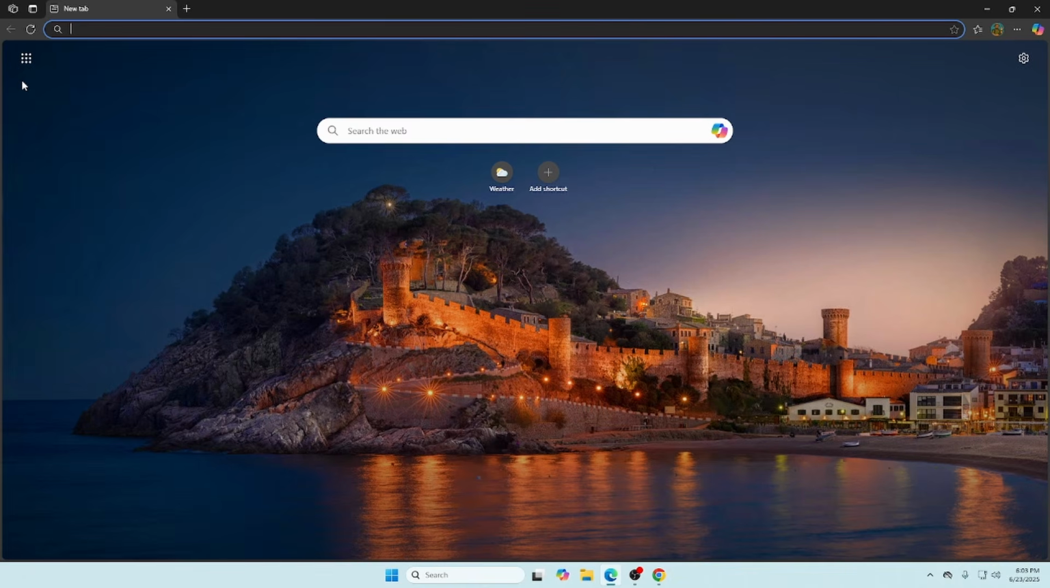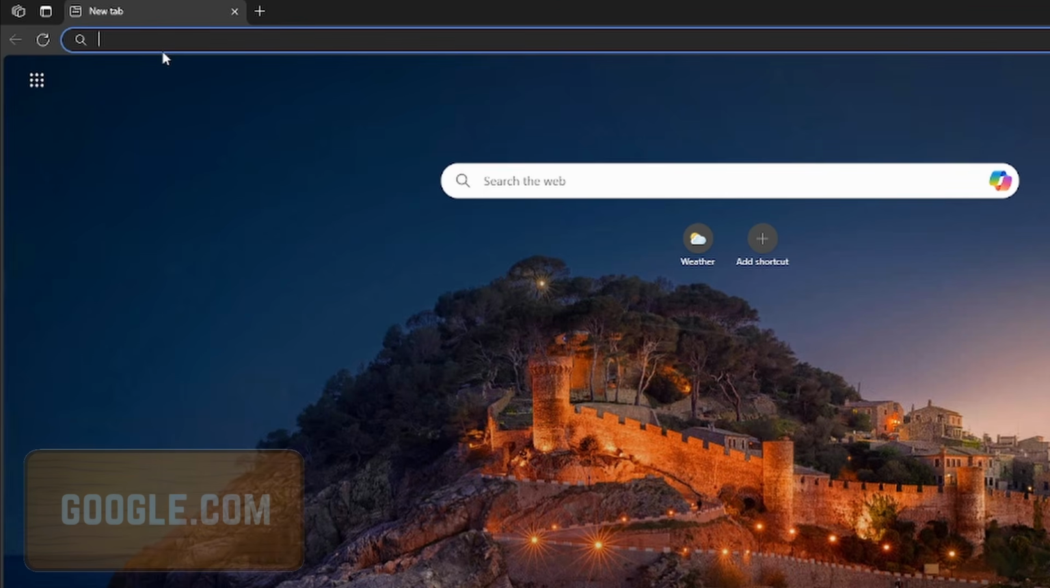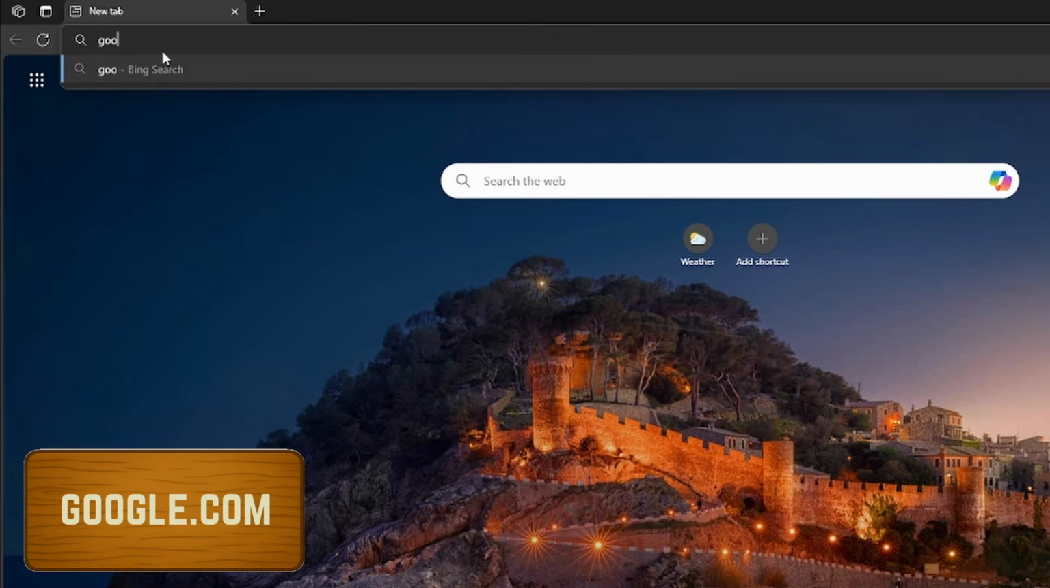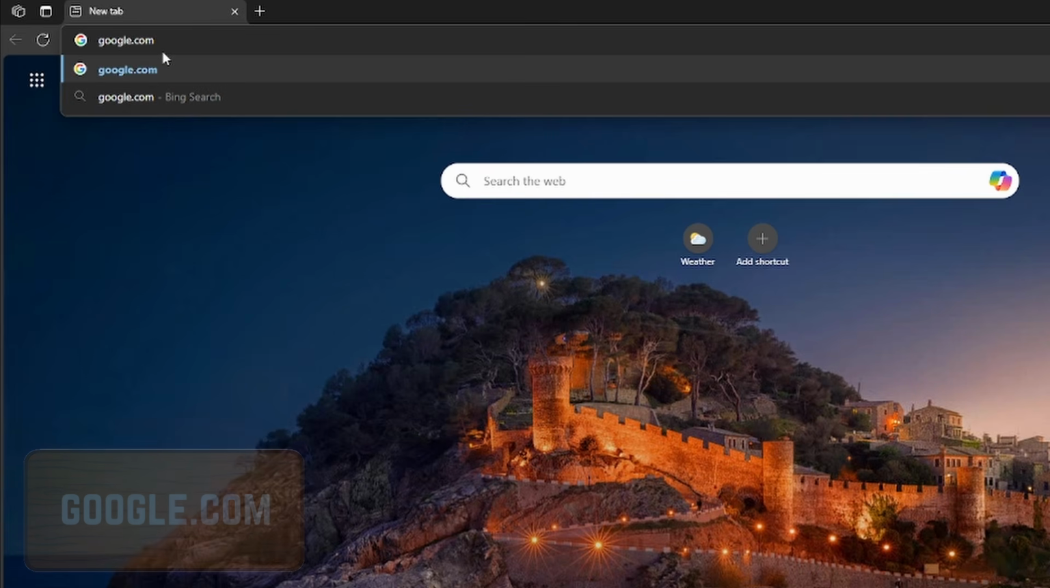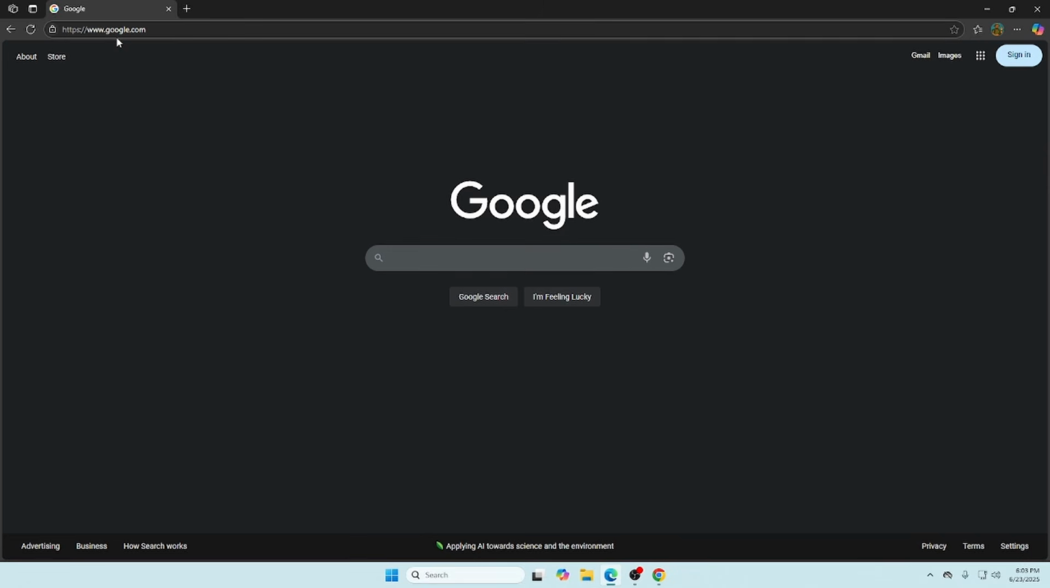You're going to see two different boxes here. One that says search the web, and another one that says search or enter web address. If we're wanting to go to a specific website, we want to use this box right here to type in our web address. So let's go to something simple. Let's say google.com. So Google dot or period com, C-O-M. Now, to go there, we just hit the enter key. And there we go. We are now to our first website.